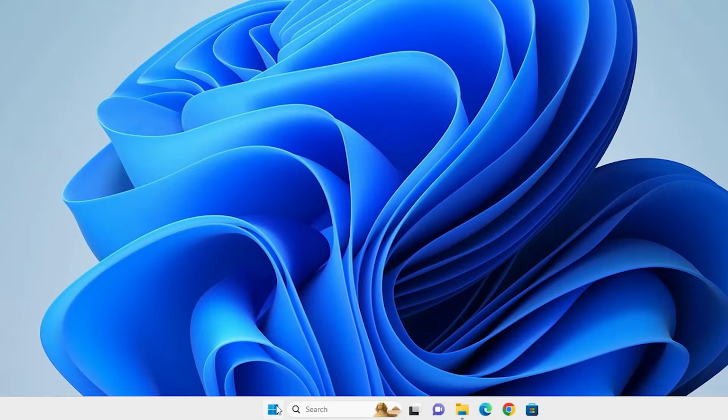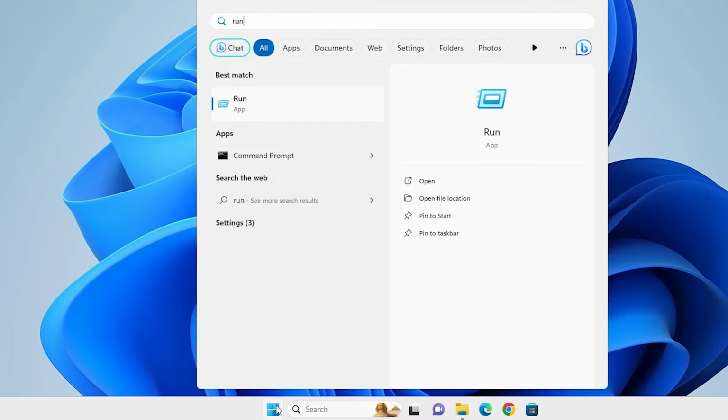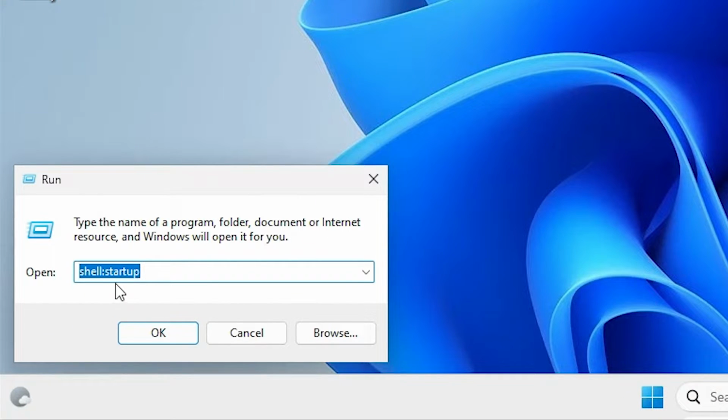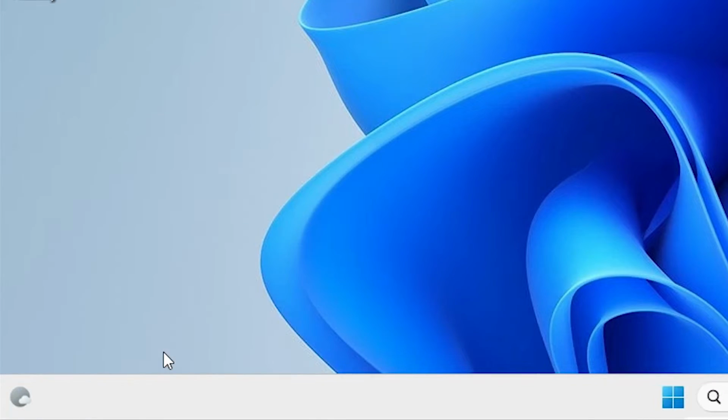Next step is to go to Start and type Run. Click on Run. Here type shell:startup. I give this in the YouTube description. Copy it and paste it here in Run and click on OK.